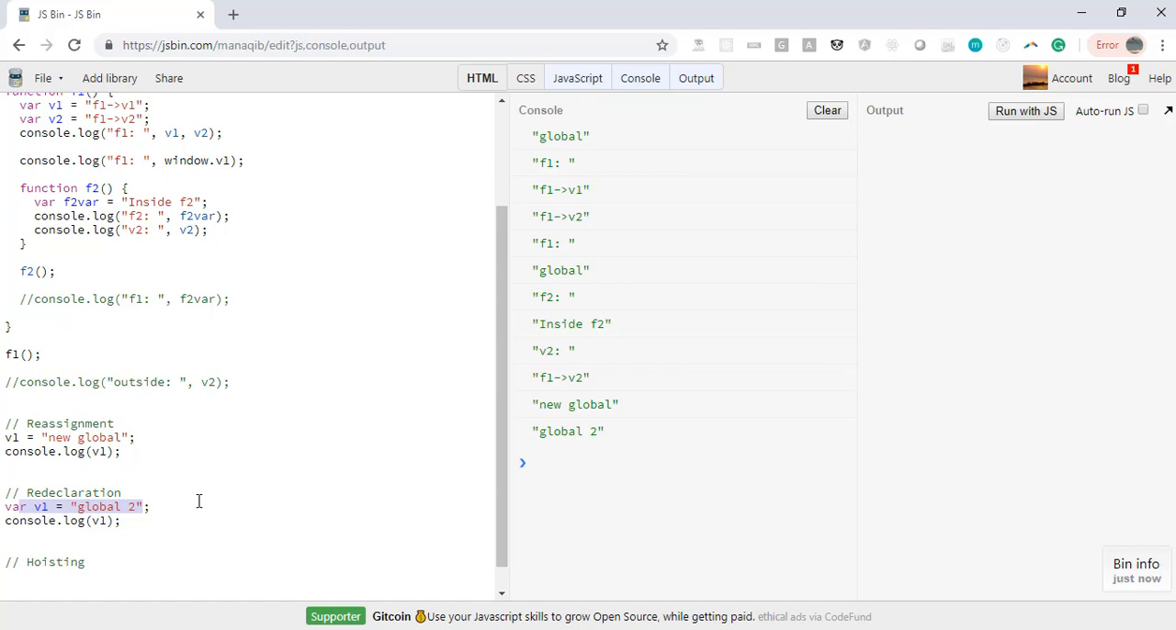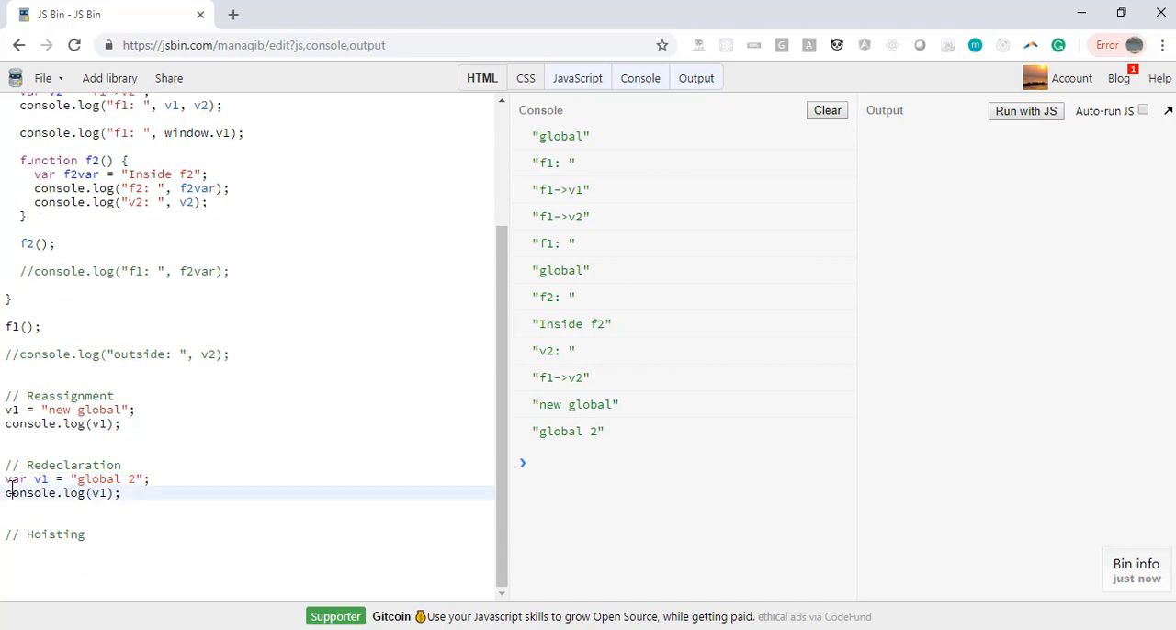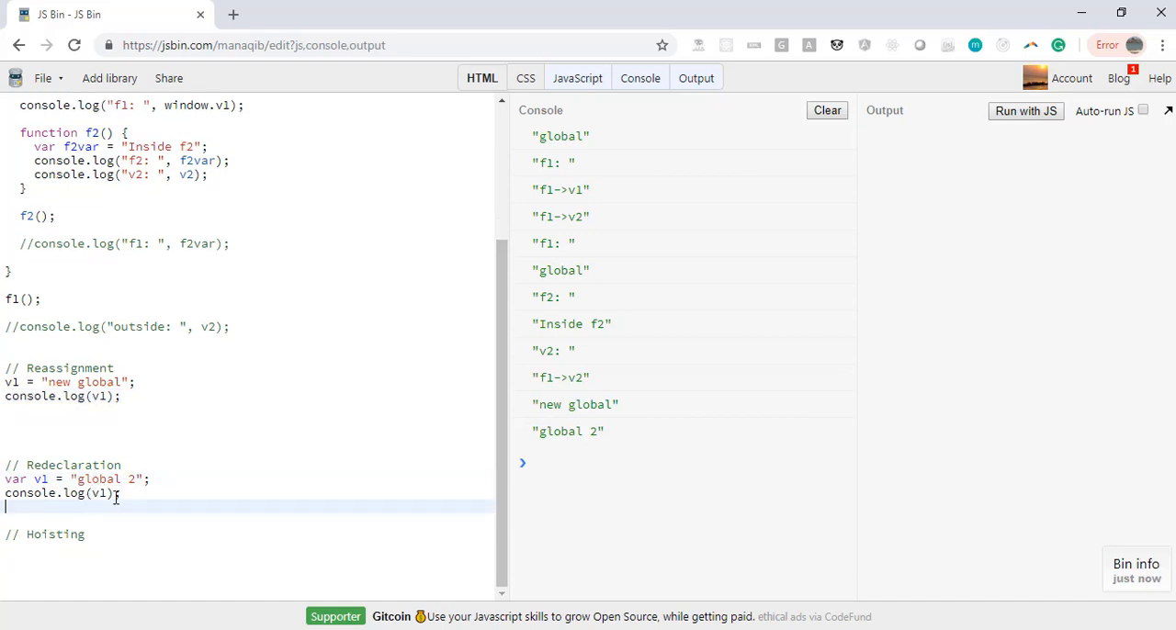That essentially means if you declare a variable using the var keyword, you can redeclare it at any point in time, and the JavaScript engine will not throw any error. It will happily accept this value. Before this, if I print the value, you will see it was new global, and after redeclaration the value is changed to global 2.